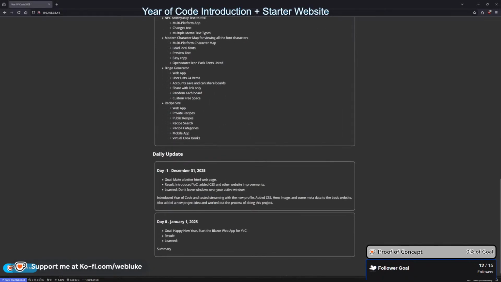So the goal for tomorrow is, it's Happy New Year, we're going to start our Blazor web app so that we can make this into a full login, create everything. Practice, learn some new stuff, fail at everything, I guess. But yeah, should be fun.